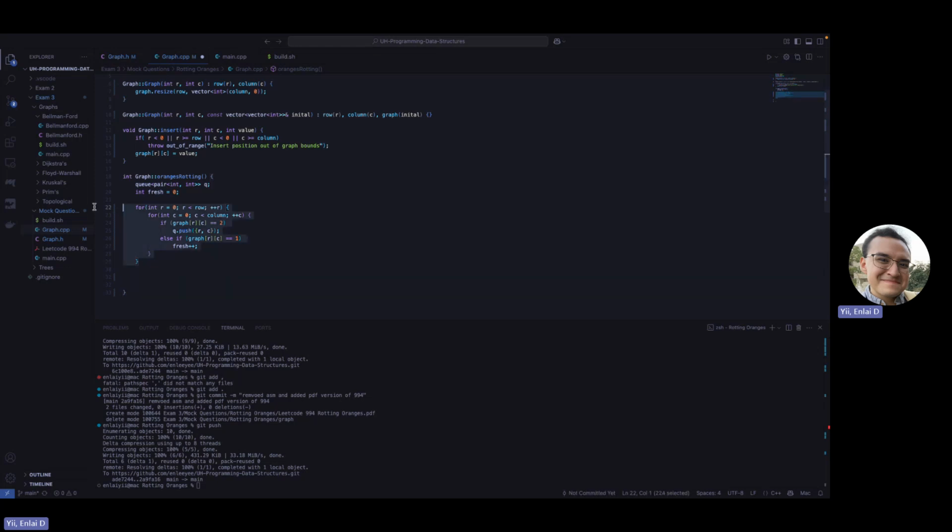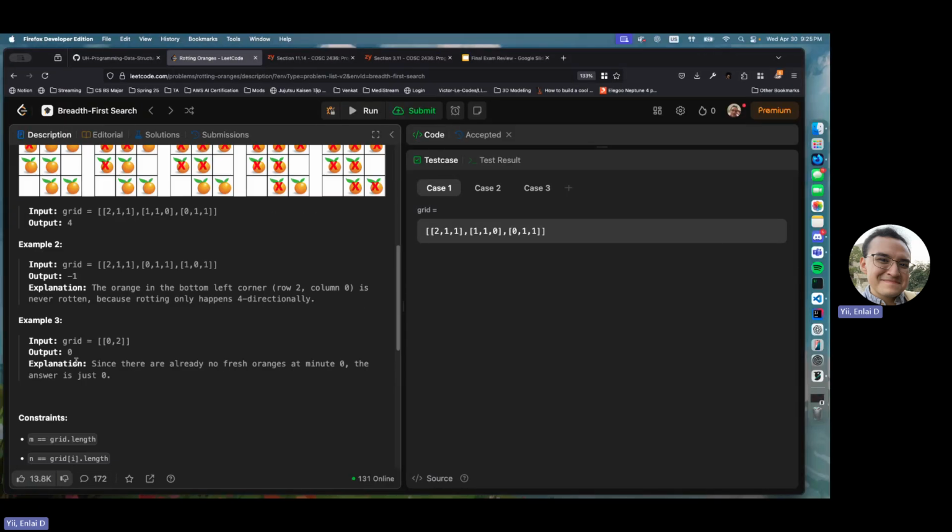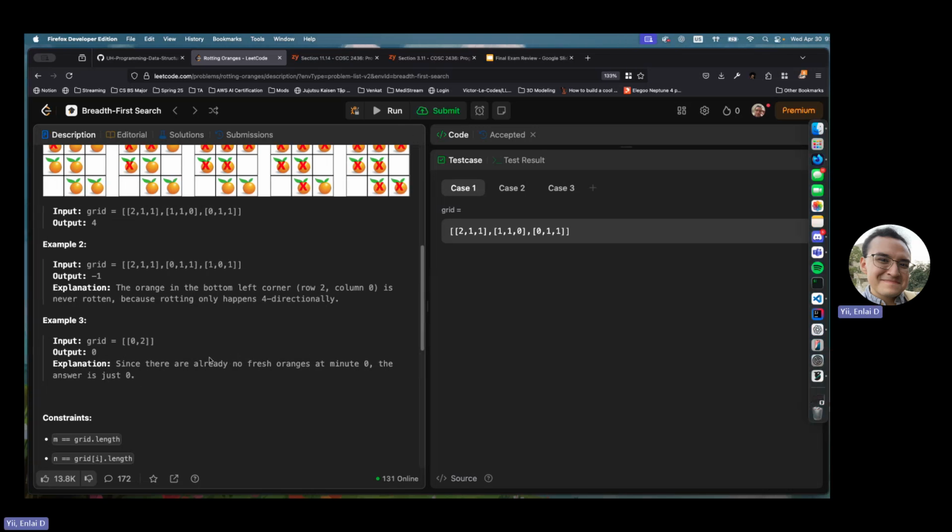So once again, this whole entire for loops will basically check which ones are rotten, and if it is rotten, we're going to push that into our queue. And if it's fresh, we're going to increment our fresh variable to make sure we know how many fresh oranges we have. Because one of the other conditions is checking if there are no fresh oranges at minute 0, just return 0. So that's our first condition.